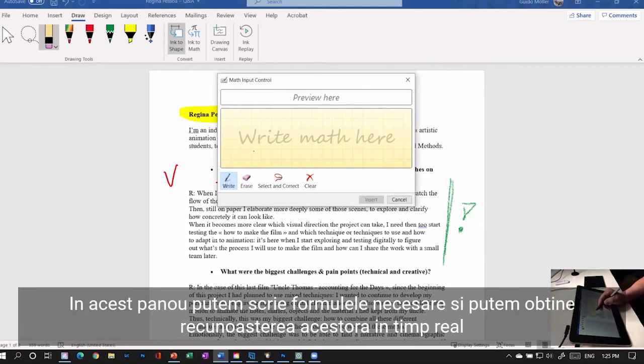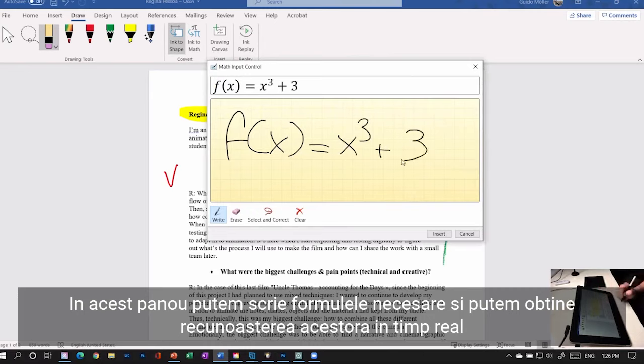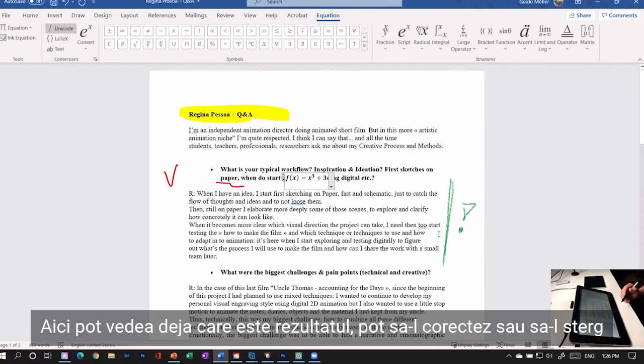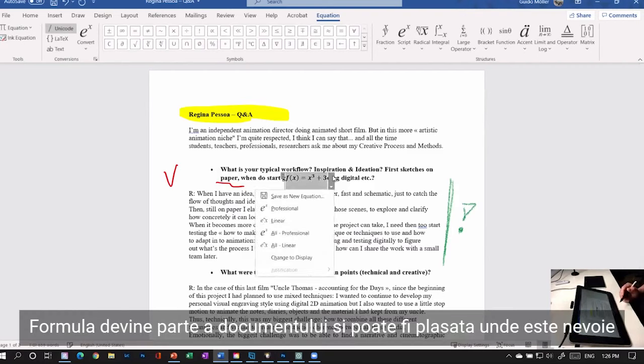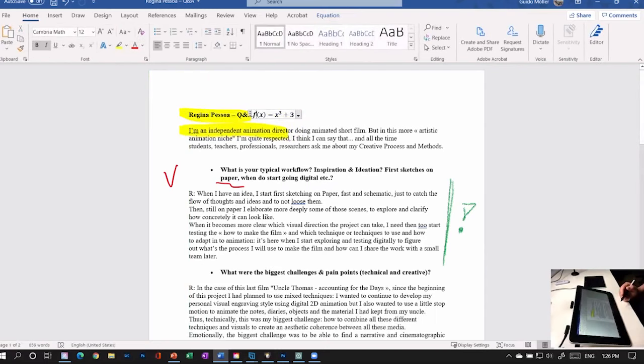It recommends, okay, write math here, and I can do my formula, and I have basically real-time handwriting recognition going on. And here I can already see the result of the handwriting recognition. I can still correct it, I can clear it, I can erase it, and I can insert it. And now, as you could see here, it's now part of my document. And since it's part of my document here, I can put it in whatever position in my document. Let's make it a bit more clear here.